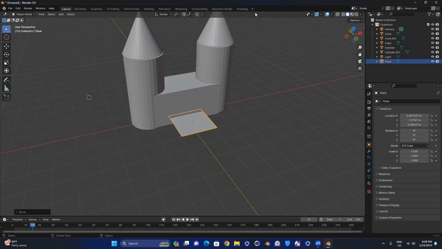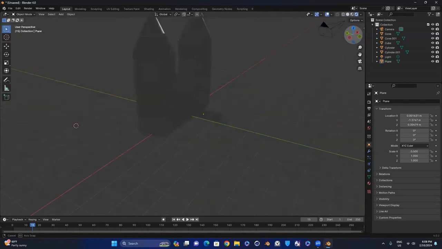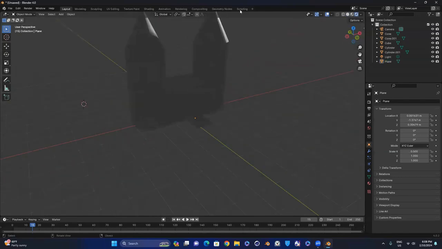Did you say the x-axis? Oh, yeah, that should be correct. And you were indeed right. So let's shrink it to half its size, 0.5. And boom, there we have it, a simple, beautiful castle. And look at that. Wow.